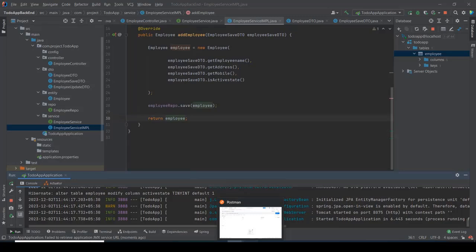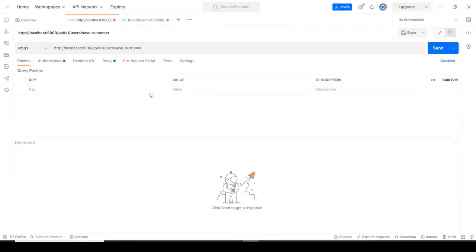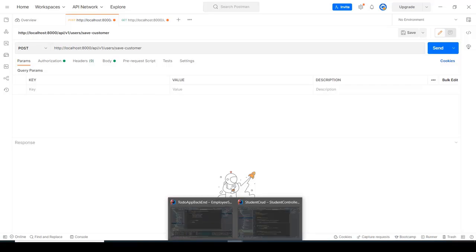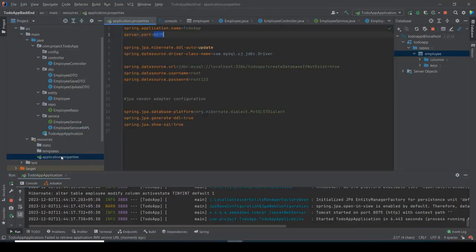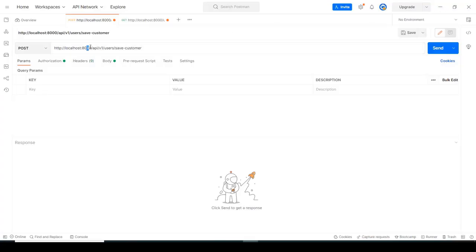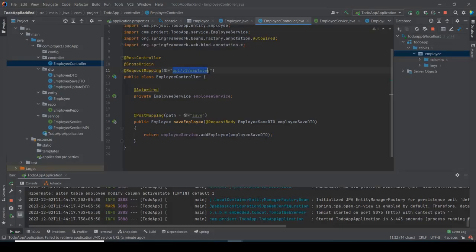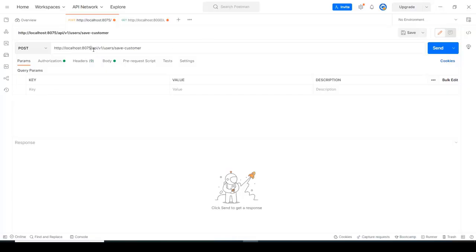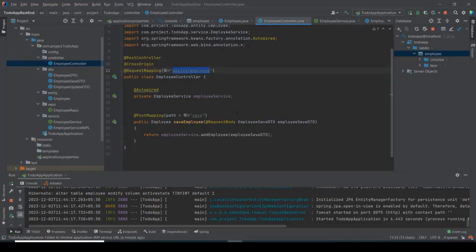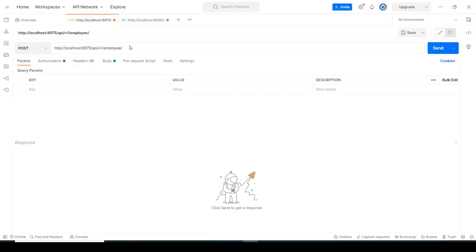So open up your Postman. We already showed this one. In Postman, first you have to declare the port on which your application is running. So go to the application properties. This is the port where my project is running, 80. API version. So here we have to get the employee controller, this one. Copy this, paste it over here, slash. Here we have a method which is a save method. The save method we have to paste it over here.